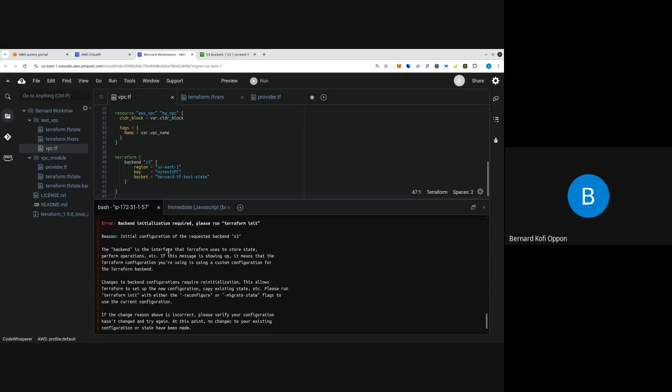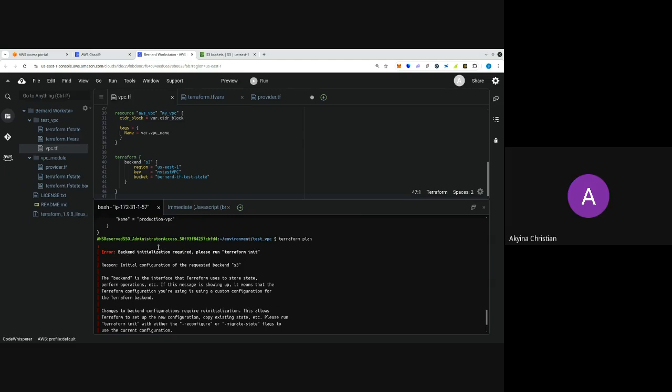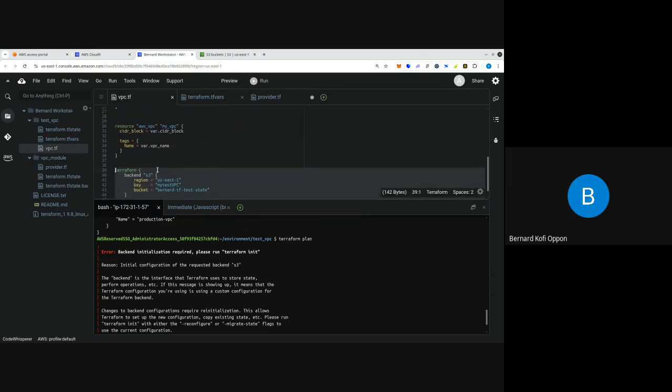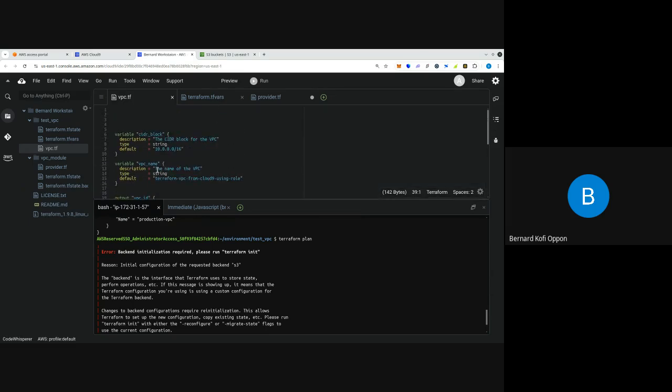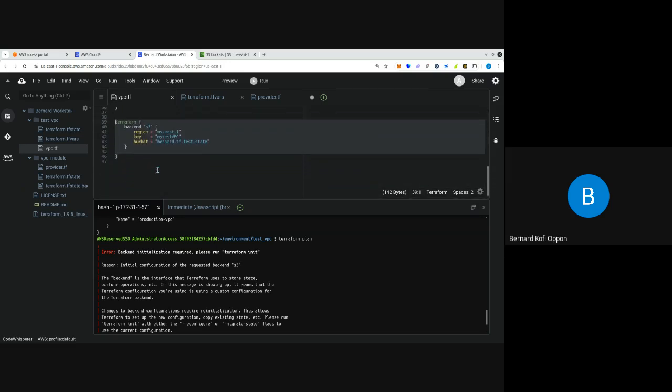Okay, so we have an issue. Backend initialization required. Terraform knows that since I added a new block, it needs to go and pull the plugins for the backend, because the last time we did the initialization, it saw that it was only creating a couple of VPCs. So because of that, it pulled only those backends.